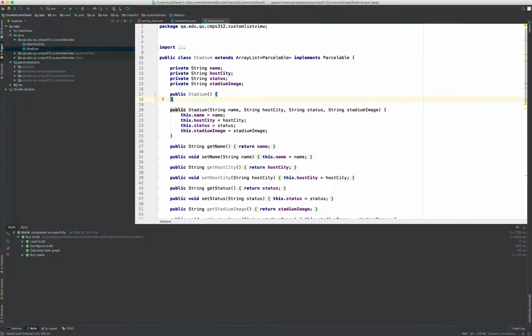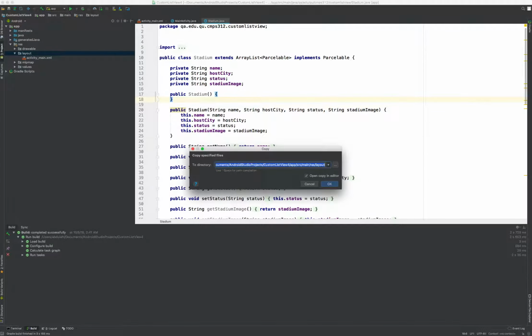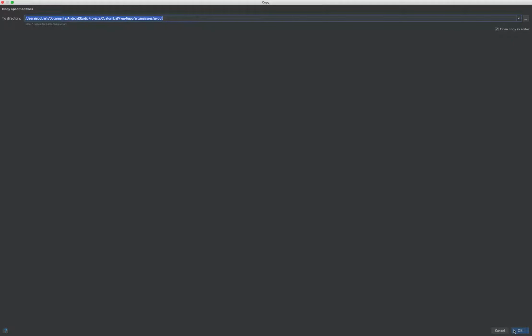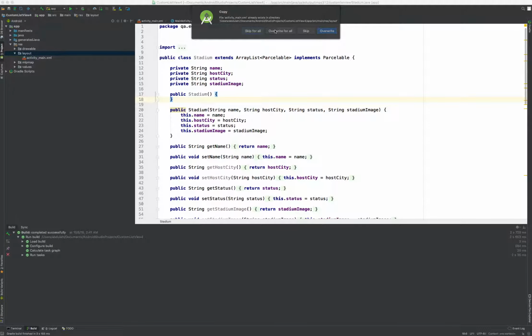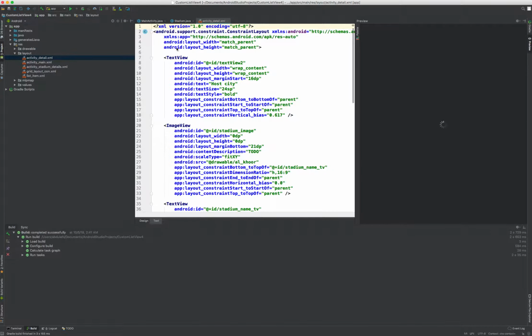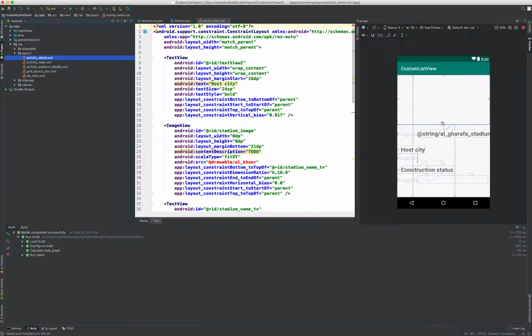Next, we'll go to the layouts and copy all the layouts that I have provided for you, go to the resources, layouts, and paste all the layouts. It will ask you to overwrite all, then you'll say overwrite all. Okay, so this is the design of the layout.